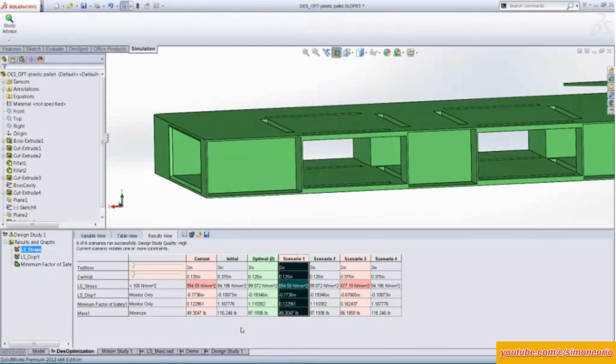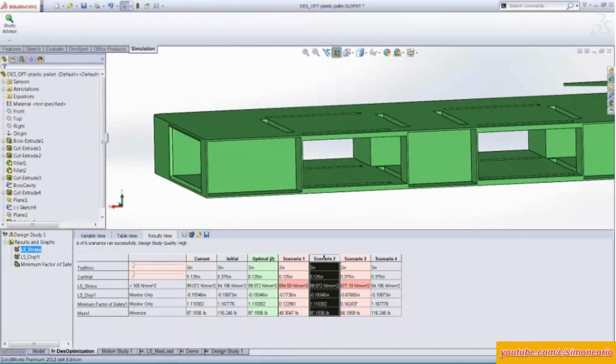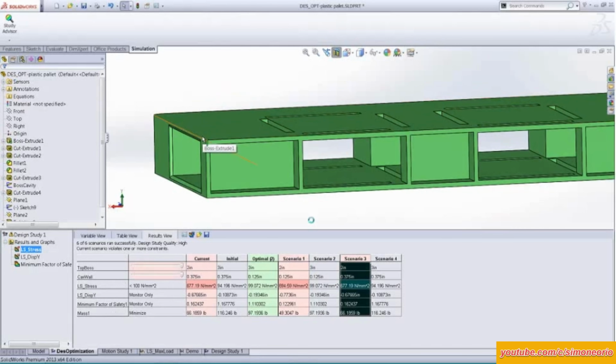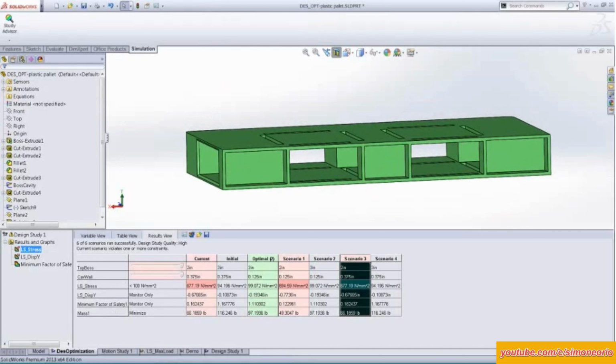We started out with an initial model of 116 pounds. And I want my stress to be under 100 megapascals, or I could conversely say I want my factor of safety to be greater than 1. And I'm telling the solver I want to choose the design with the least amount of mass. And I'm varying the vertical thickness of my top layer and my wall thickness in these bosses inside the pallet.